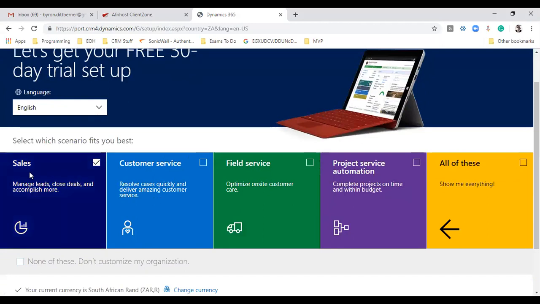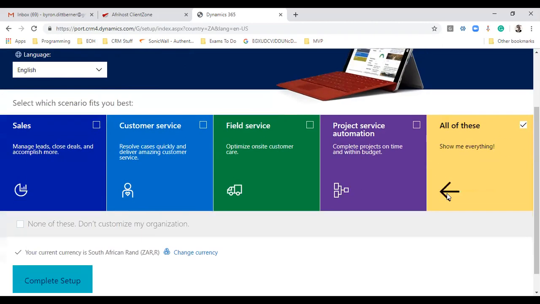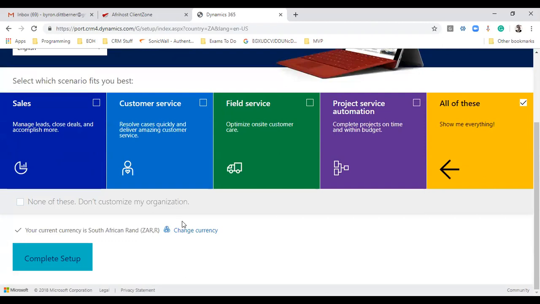So this asks you, if you remember in the earlier stage, we asked you which application. I explained what applications there are. There's sales, customer service, field service, project service, automation. What I want you to select is on the right-hand side, you're going to select all of these. So check that box, then scroll down and click on complete setup.